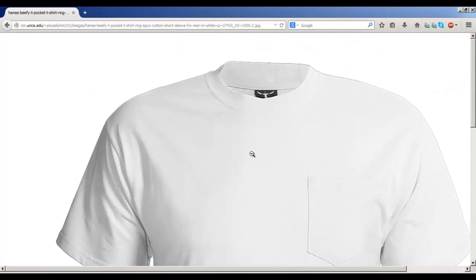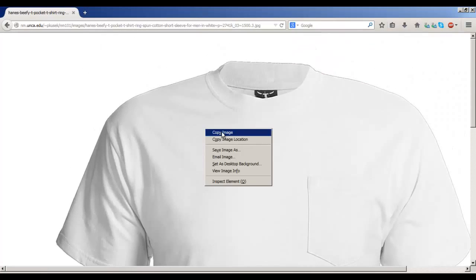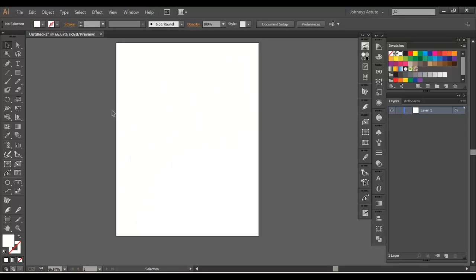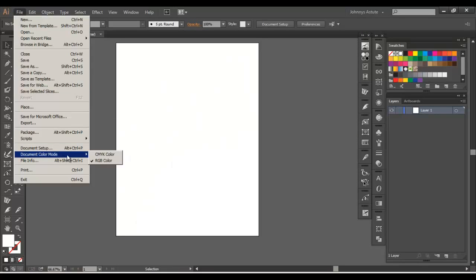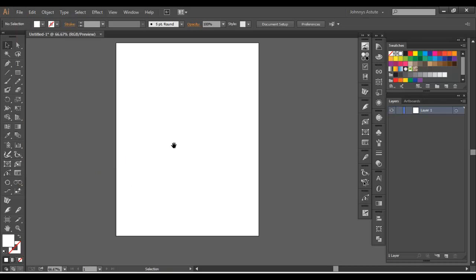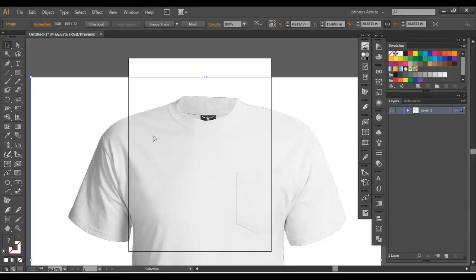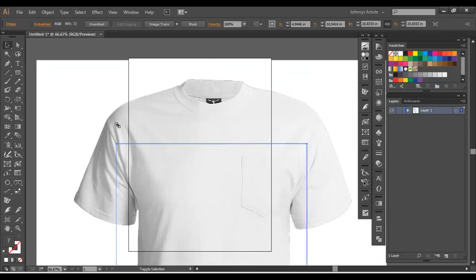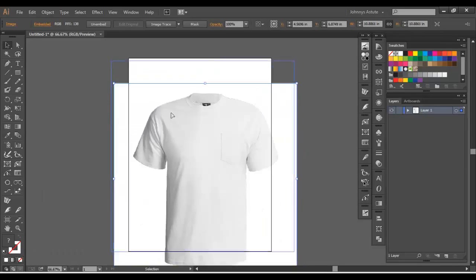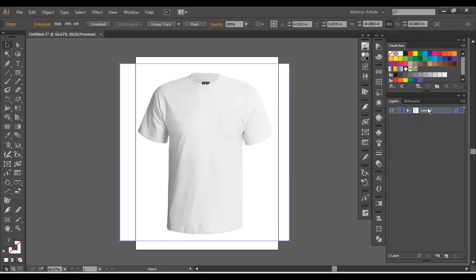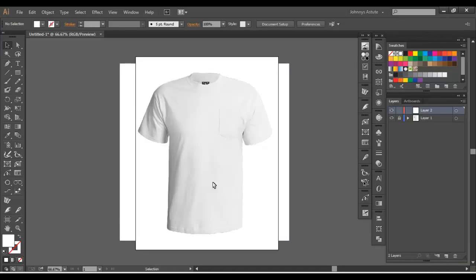Here's an image I found in Google, just of a Hanes Beefy-T tee. So I'm just going to copy the image. My document mode's in RGB, so I just created a document. I think it's 8.5 by 11, and I just paste in the copy from Google with the Hanes Beefy-T artwork. Now I'm resizing it to fit the artboard, and then from here I'm going to lock that layer.